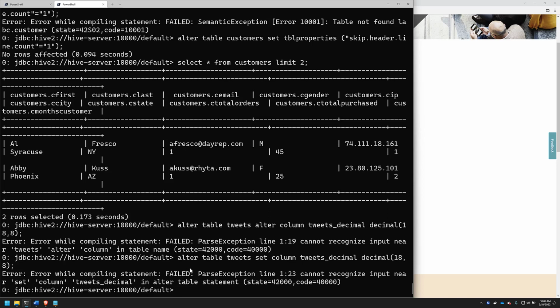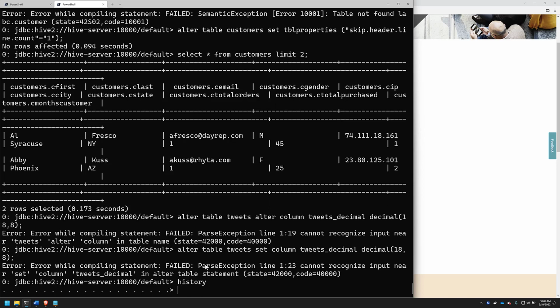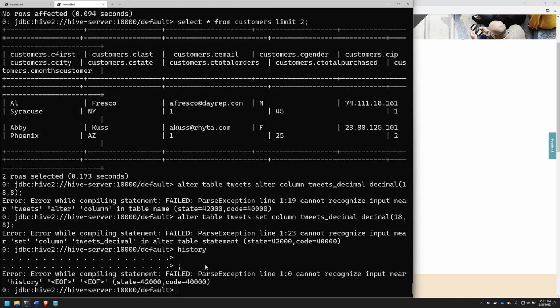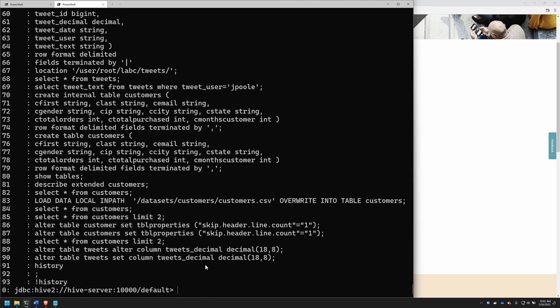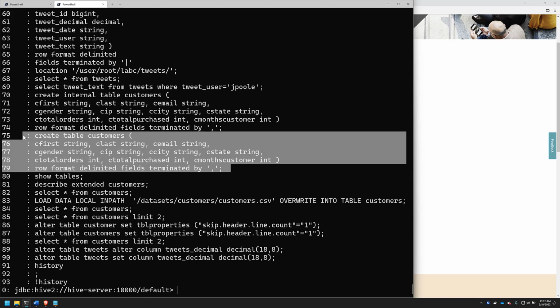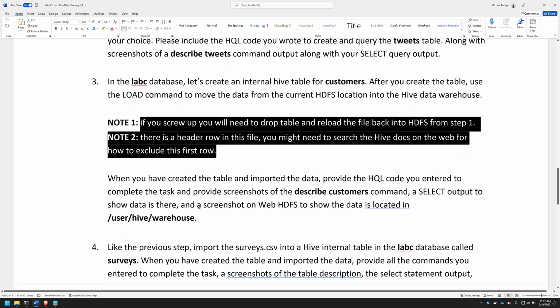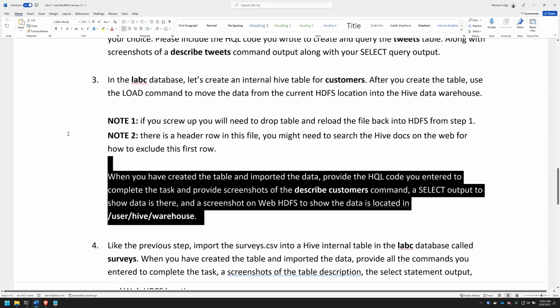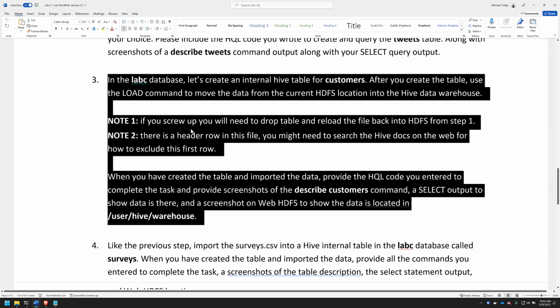Anyway, if I do the history now, it's like this, history. I can see now that there's my alter table, there's my load command, which I did in capital so it'd be easy to read. There's my create table. So I pretty much have everything that I need here in question 3. I've completed that one. Okay.